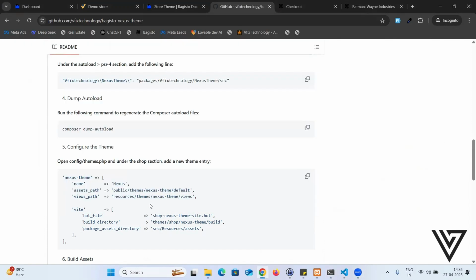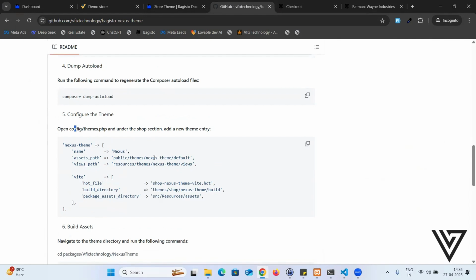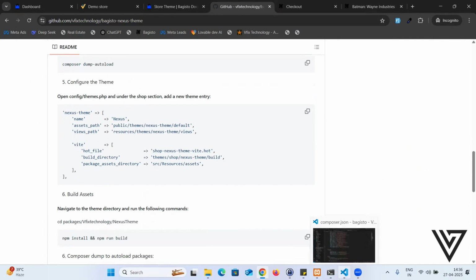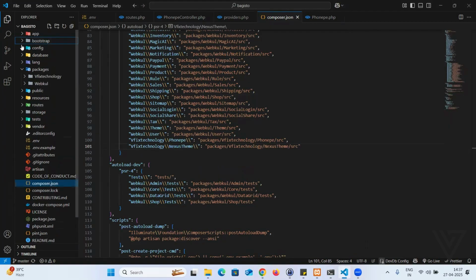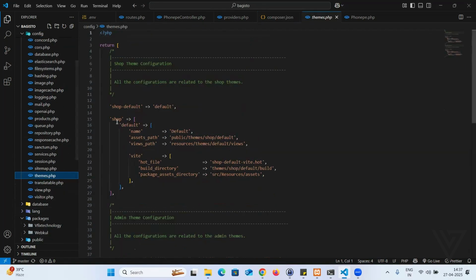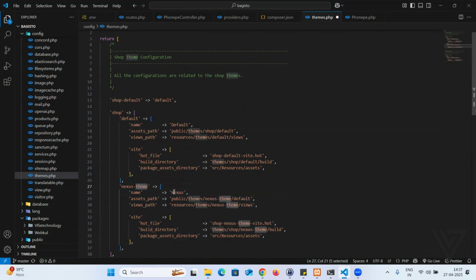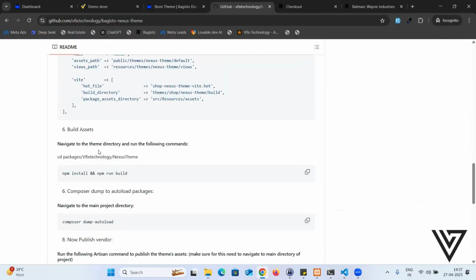Now, what we're supposed to do is come to the config themes folder, and right here we're going to add this code. So I'm going to copy this code and come to config and themes, right here. Under shop theme, there's a default theme. Below this array, we're going to paste our custom theme. Let me fix the code. So Nexus theme has a name and it has the Vite files location.